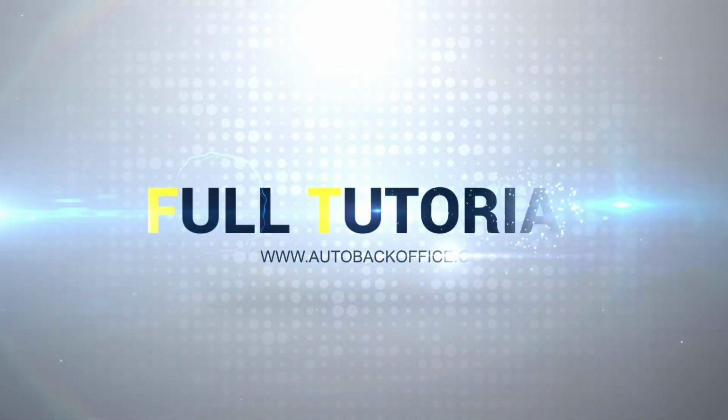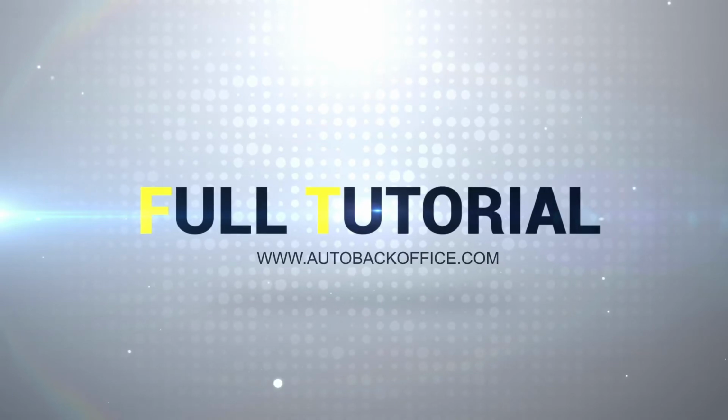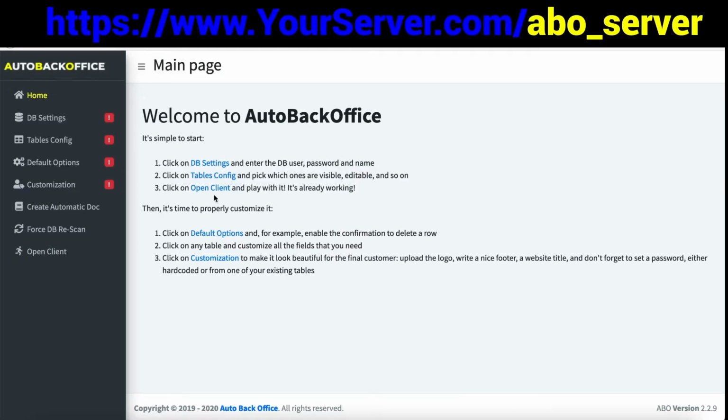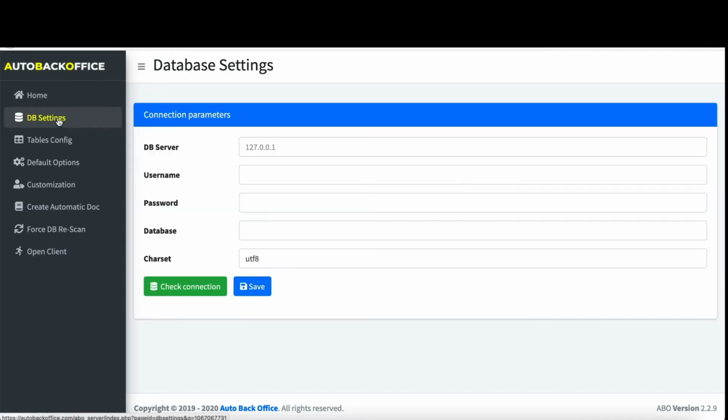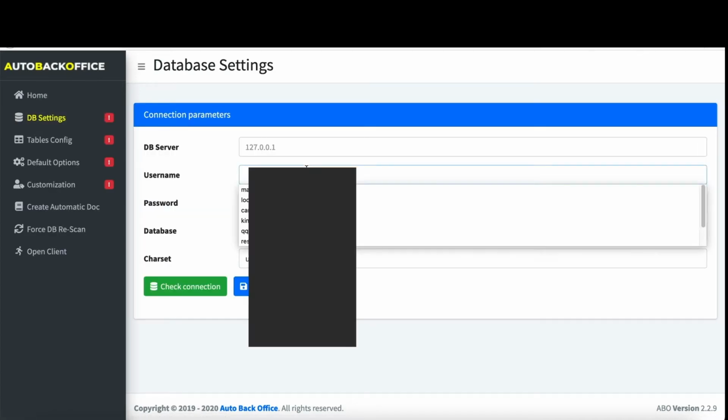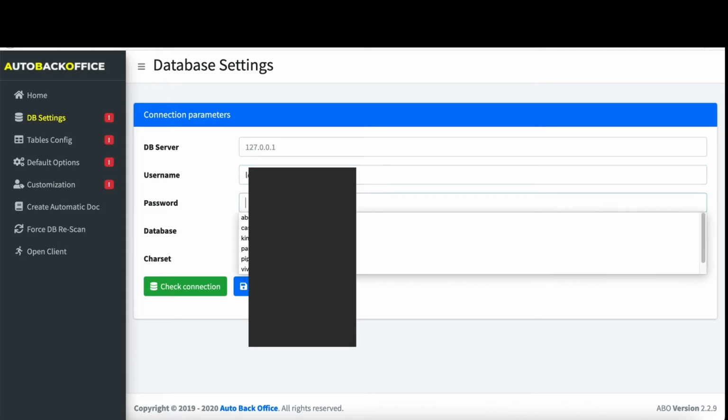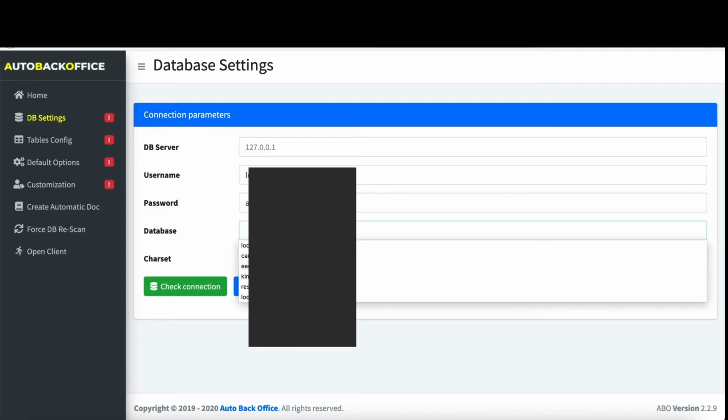Full step-by-step tutorial. First, go to your website/abo_server. Let's start configuring the database. Click on DB Settings, and enter the username, password and database name. In case the charset is different from UTF-8, then change it as well.